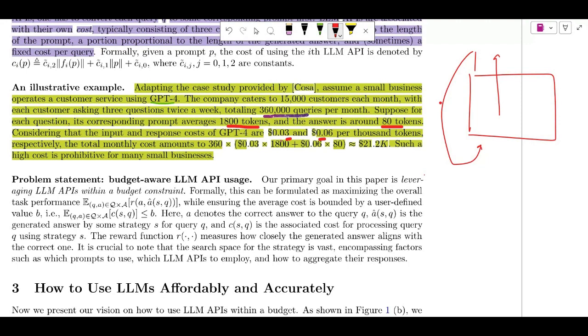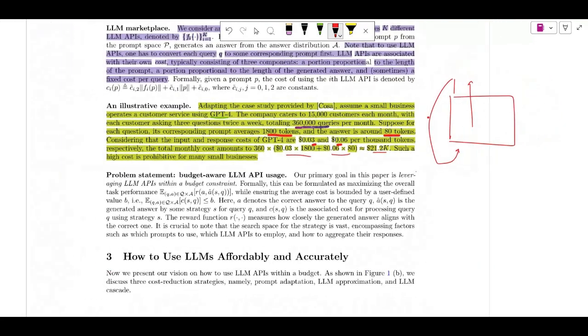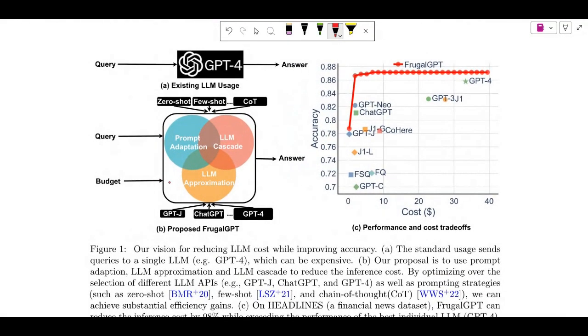But say if this is the cost, then for 80 output tokens, this is the cost. For 1800 input tokens, this is the cost, and this is the total cost you get if you have 360,000 queries. So this is one simple way in which you can calculate the costs of using a model. Okay, so here you can see an overview of the paper and its results.